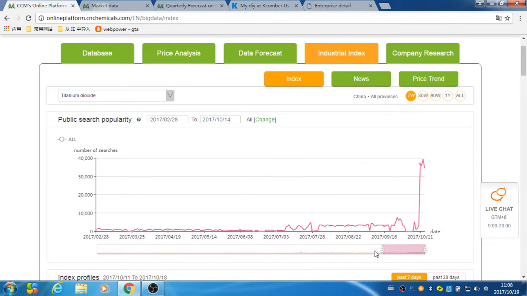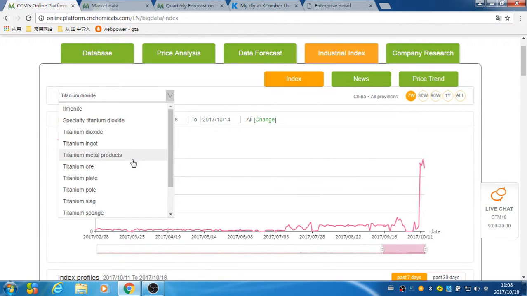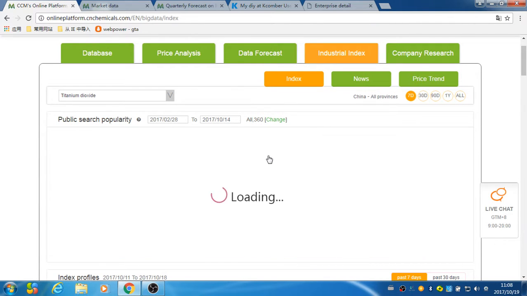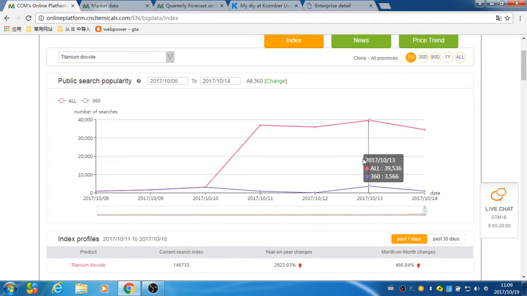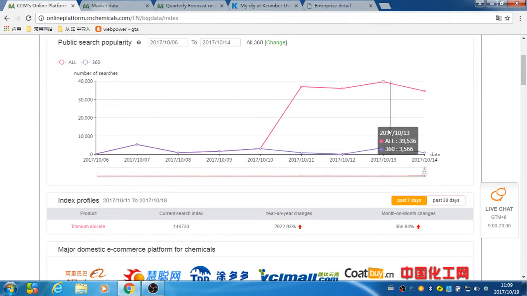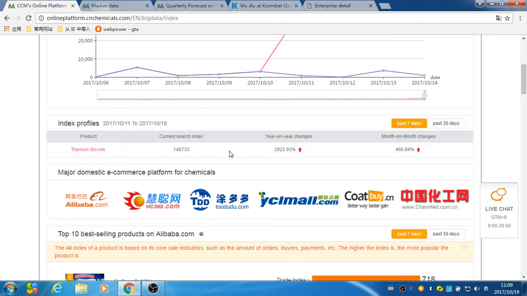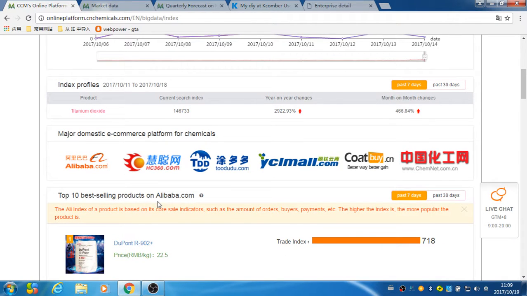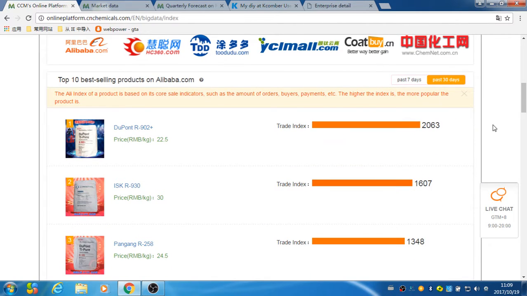And users can also compare the search popularity of their upstream and downstream products and compare with different search engines. Here is the compare result. Under the popularity chart, we can see a major domestic e-commerce platform for chemicals: the top 10 best-selling products on Alibaba.com in the past 7 days and past 30 days.